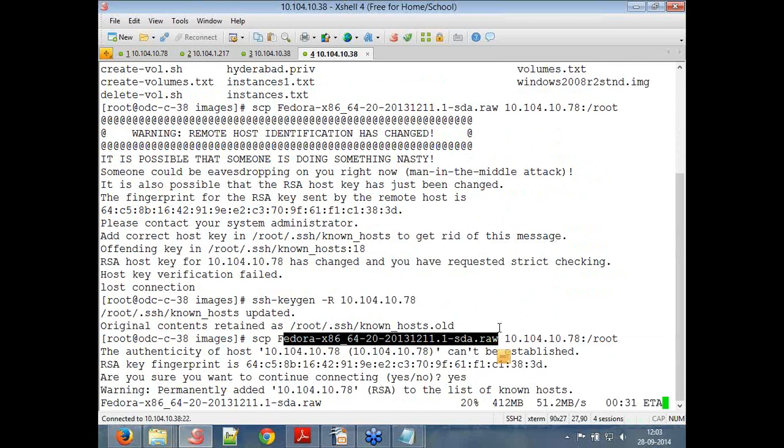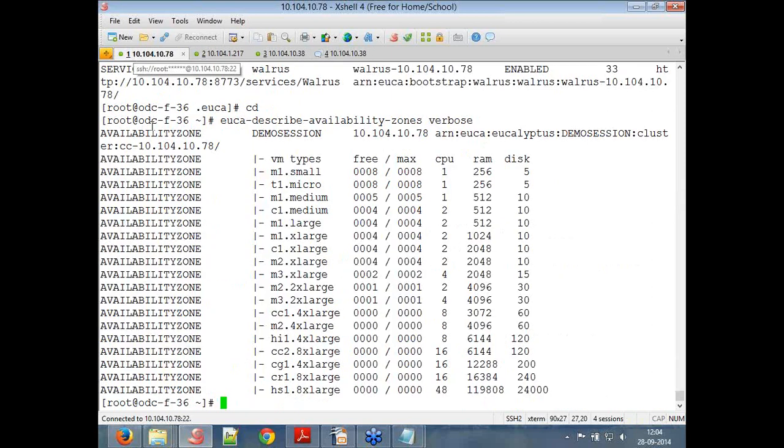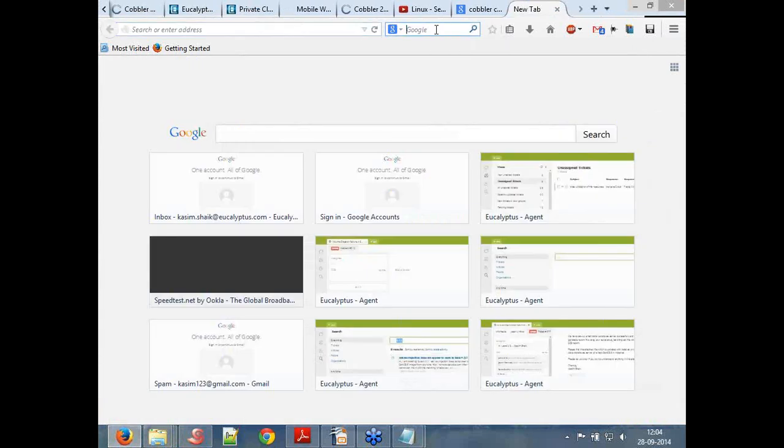There are 2 types of images in Eucalyptus: paravirtualization images and HVM images, that is, hardware virtualization. These are HVM images. Paravirtual images you need to upload differently. The concept is different, and you can find much information on Google about the difference between paravirtualization and HVM.